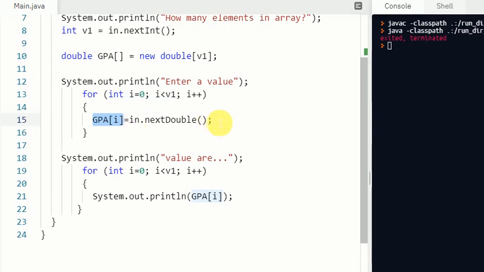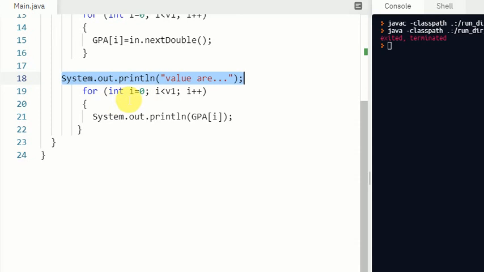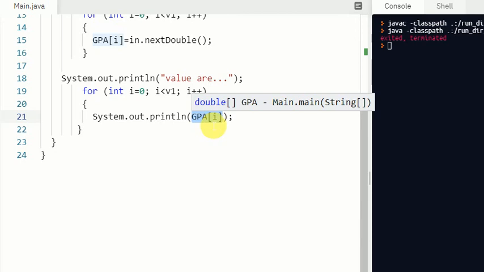Now we have to print it. So this is just one print statement, just to differentiate the input from the output, and this line will be printed, and then we are using another loop to print all the values. So the value of i is equal to 0, i is less than v1, and you have to print gpa[i]. When the value of i is 0, it will become gpa[0], so the very first value stored in the gpa array will be printed, and then the second, and then the third, and then the fourth, and this is the way the whole array will be printed. So I'm going to run this program and you will see how it works.